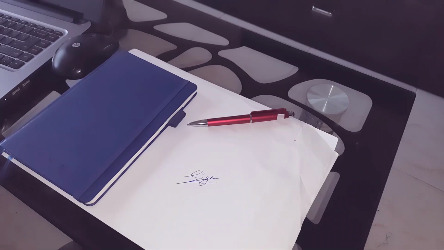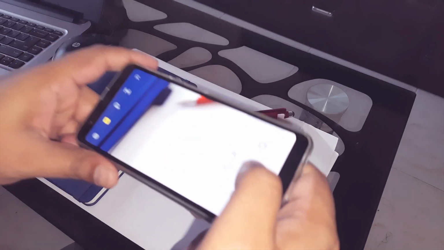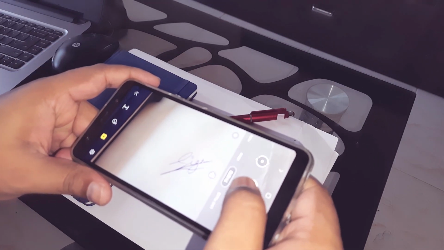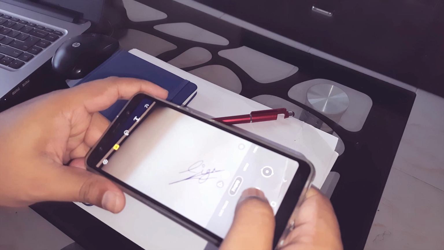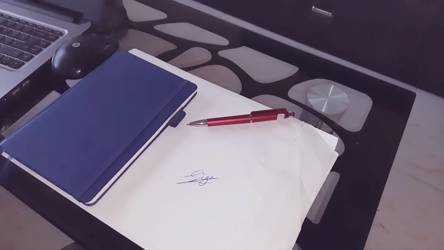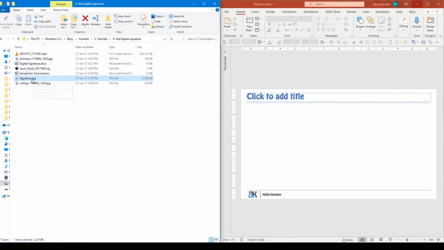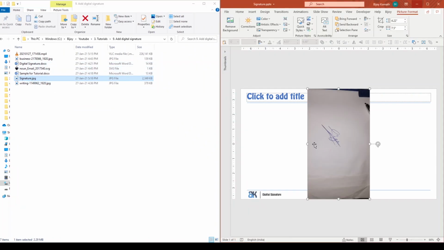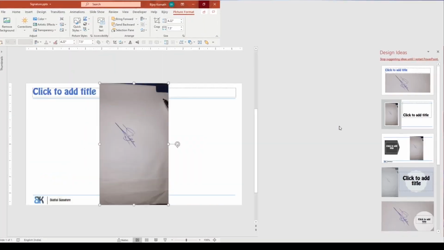So first of all, you need to click a picture of your signature and transfer it to your computer. I simply used my mobile phone to click it. Then in the PowerPoint, you can make the necessary adjustments to the image.